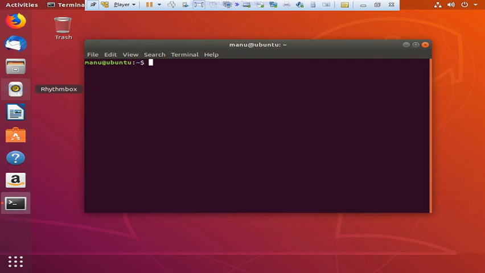Okay, so let's move to the demo part. First step is how to install Redis on Ubuntu. So let me move to Ubuntu. First step is we have to update.